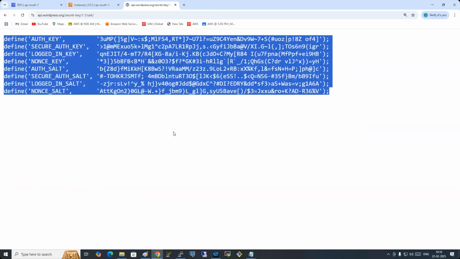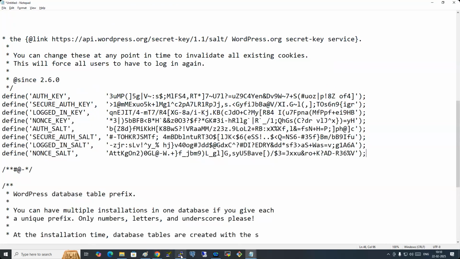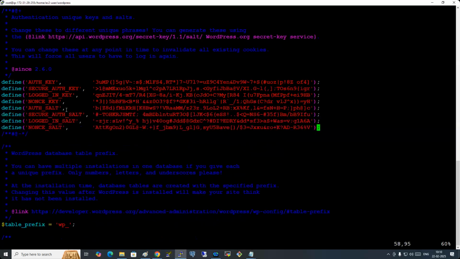Copy this and then right click, paste it here. This is what you need to do in this file. Now what is this file about? All about database connection. Database connection configuration. If you did something wrong here, then only your application will not work.